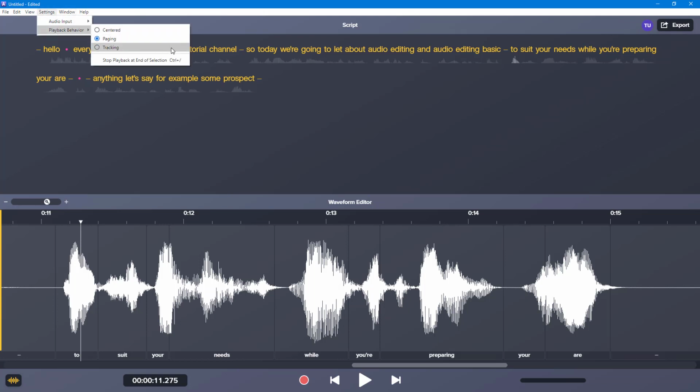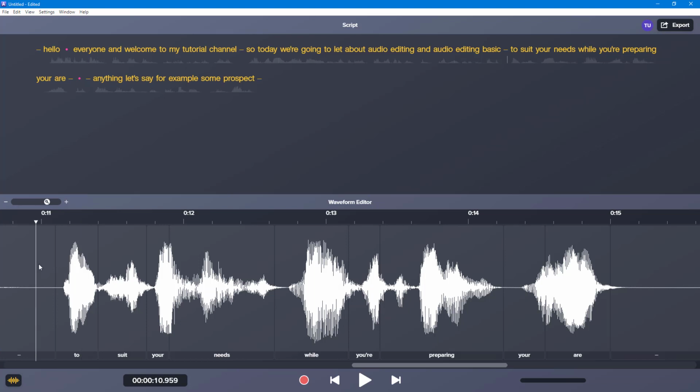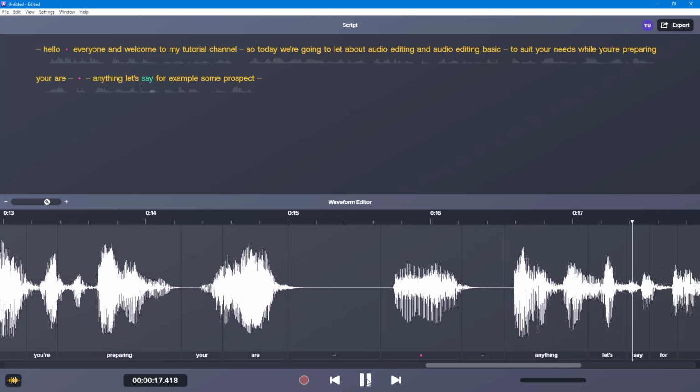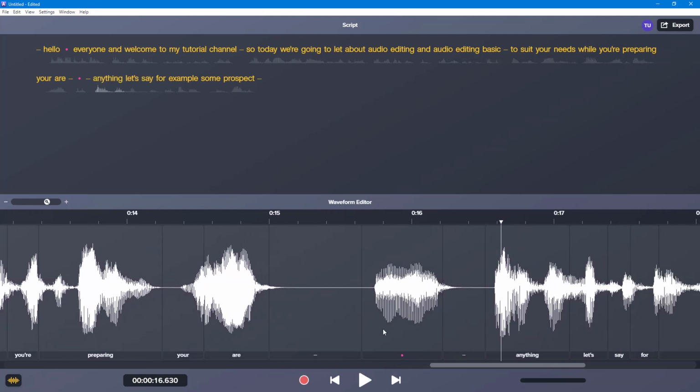And another one is tracking. Tracking is like pacing. If the cursor is on the left side, it works as if it is pacing, and as soon as it reaches the center, it works as if it is centered. So let's just try this around. As soon as the cursor reaches the center, you can see that it does not go over here, just like that. So I can just play this out. You can see that wherever I keep this, it just plays around. It's just like centered, but the cursor stays in the same place.